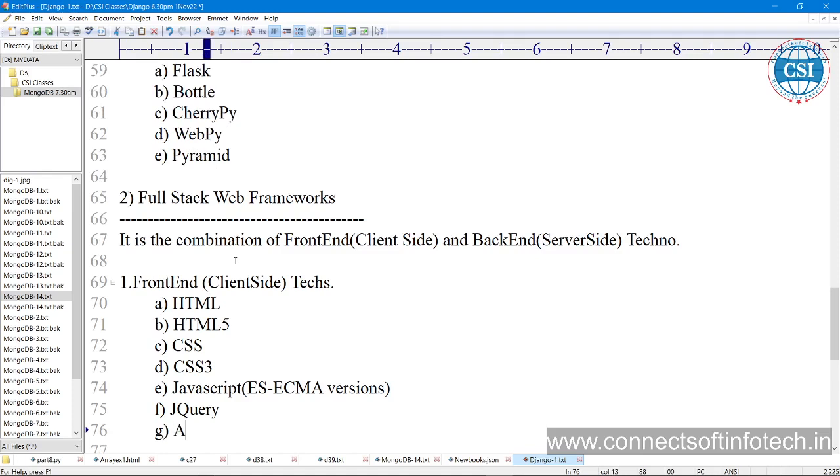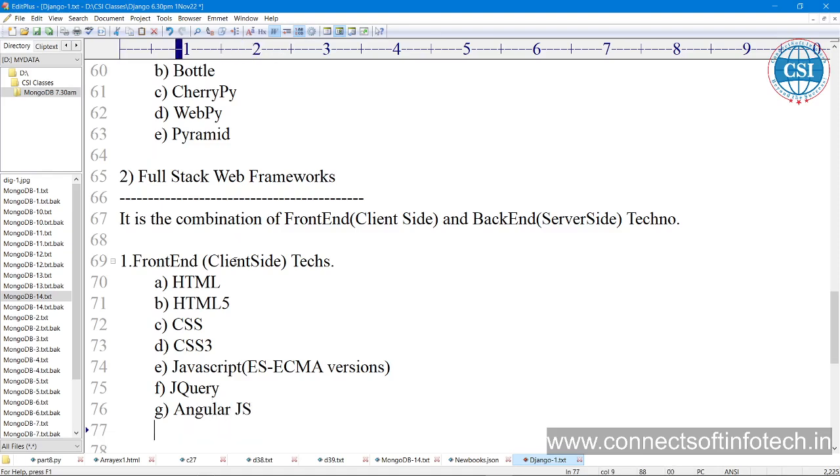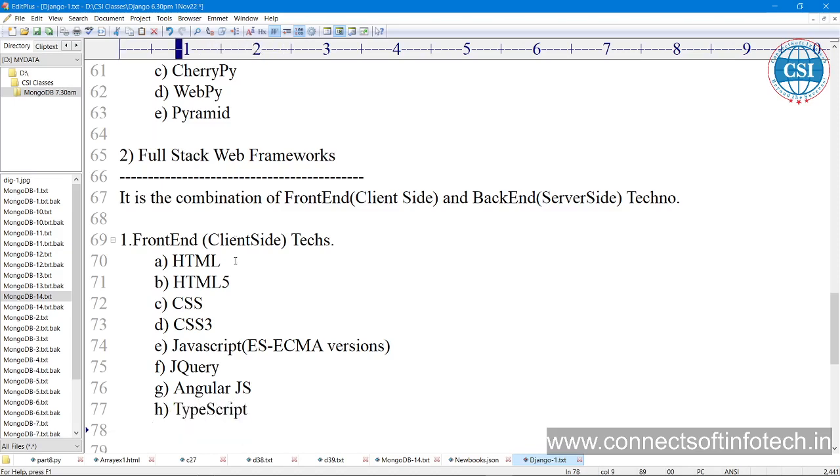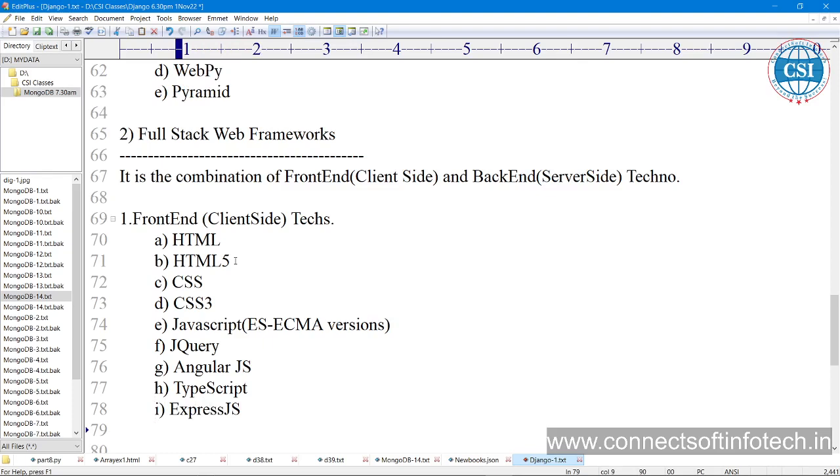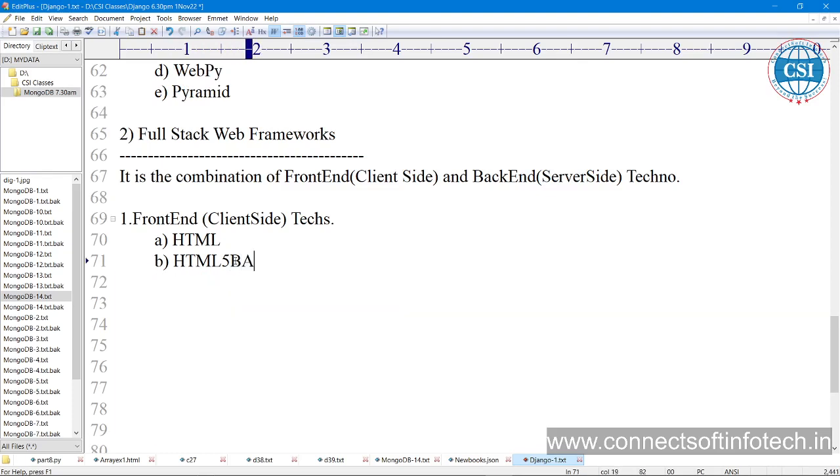Then AngularJS. Okay, AngularJS. Then TypeScript. Okay, TypeScript. Express.js. Okay, Express.js. Backbone. Okay, let's see what Backbone is.